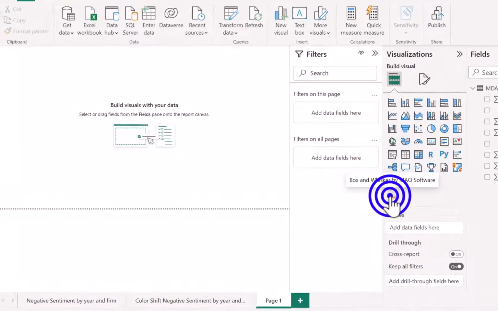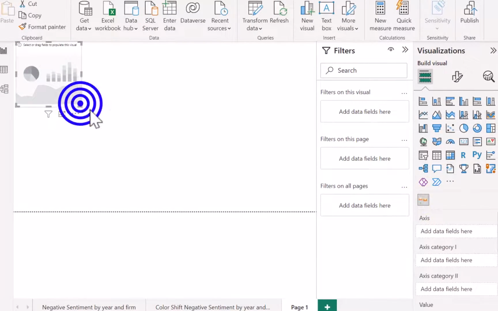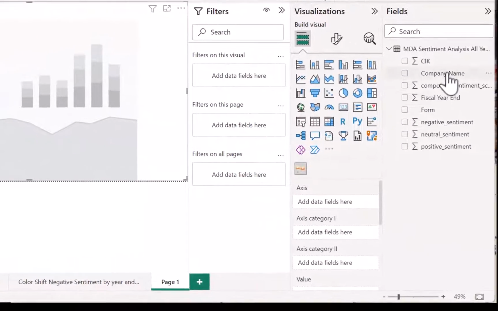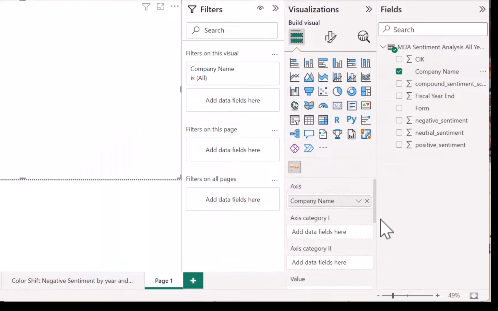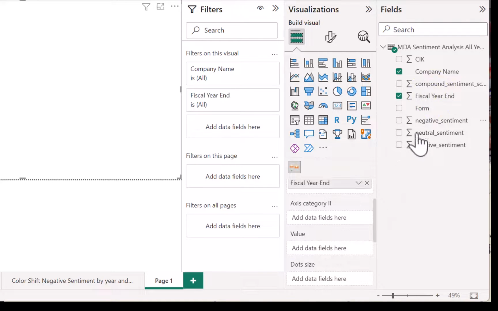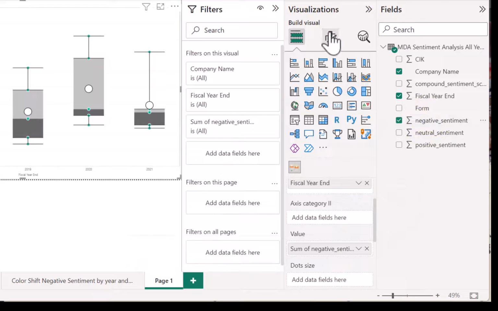Click the Box and Whisker plot, and then expand it on your canvas. For the Box and Whisker plot, add the company name to the Axis field. Add the fiscal year end to category 1, then you may have to scroll down and add negative sentiment to the value field. Let's change the name of the chart title.